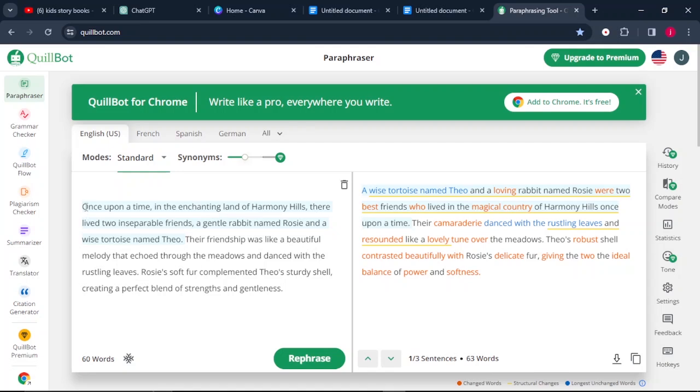The one we had generated from ChatGPT begins like this: Once upon a time, in the enchanting land of Harmony Hills, there lived two inseparable friends. And after we've paraphrased it, this is the way it will be: A wise tortoise named Theo and a loving rabbit named Rosie were two best friends who lived in the magical country of Harmony Hills once upon a time.